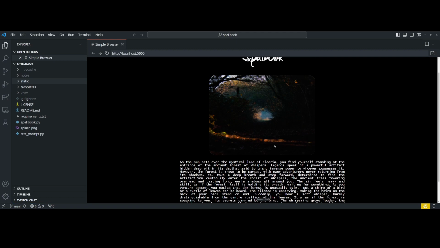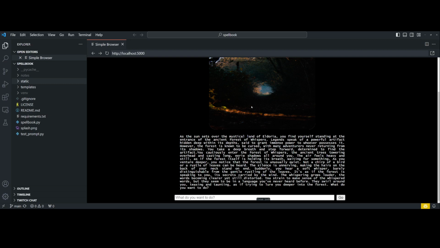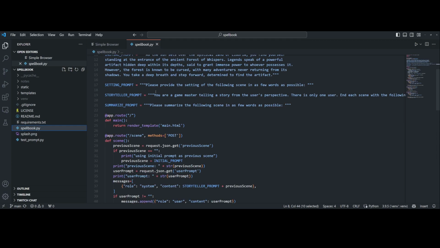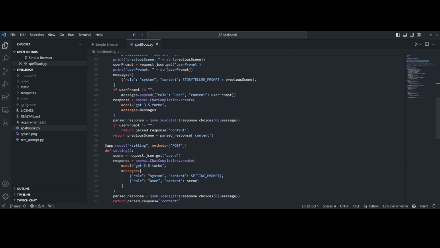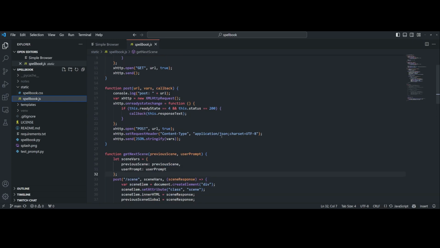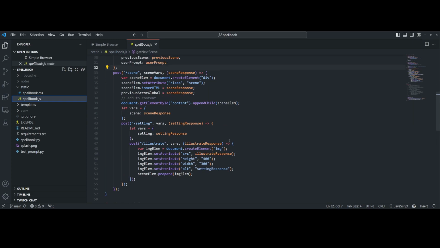So, oh yeah, something that we can do that's kind of both is putting the setting as a caption under the image, because I'm interested to see how the setting prompt can be improved. So let's see. It should be done with JavaScript. We get the setting. Here's the setting response right here. There we go.